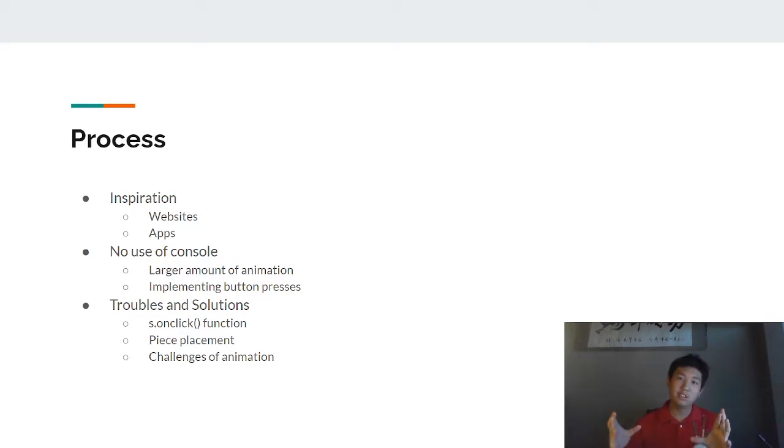During this research, I decided that one of the big factors that would make this project stand out was the complete lack of console and terminal use. In doing so, this would make things a lot more difficult. First of all, it would require a lot more animation, and second, it would need more implementation of buttons, which kind of hinder the process of a project and its creation.